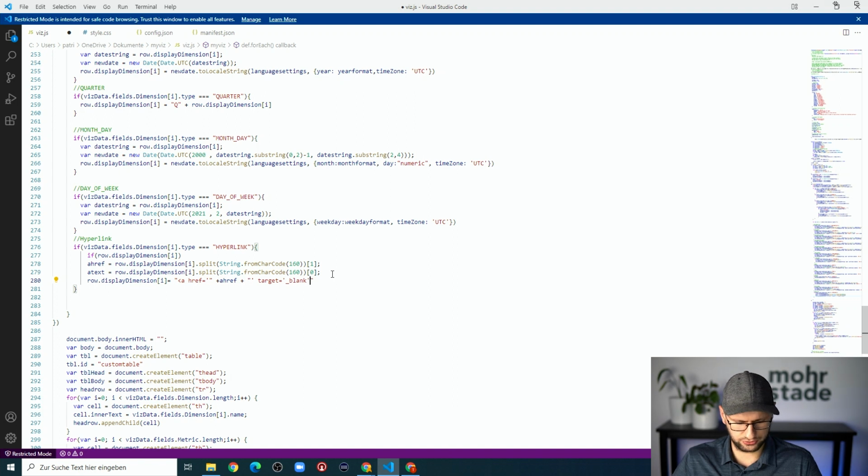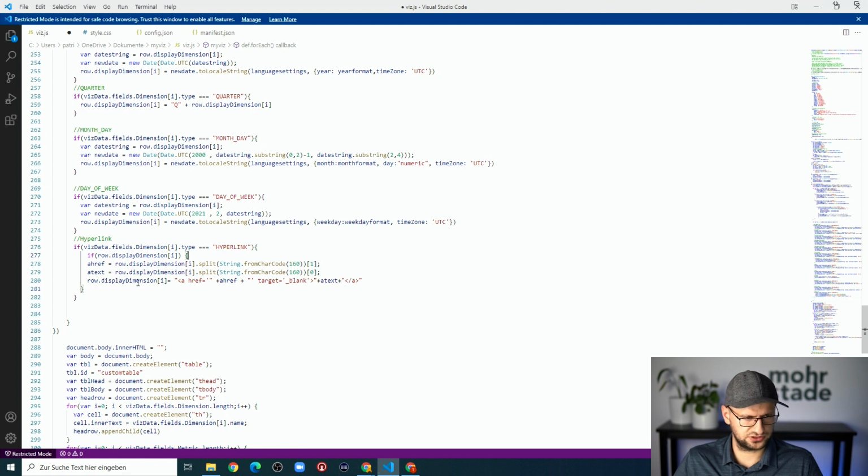So we can close this link here, and then we put the link text plus a text plus, and then we close the link like this. And of course, we need to put brackets behind our if condition where we actually activate this. So let's do it like this. So now it looks like it should work.